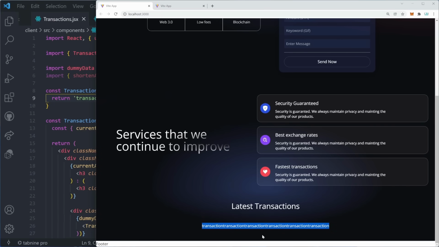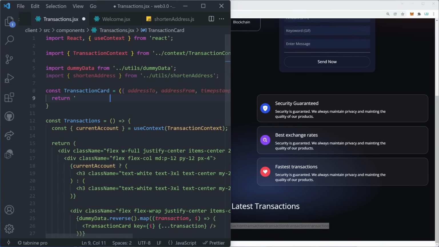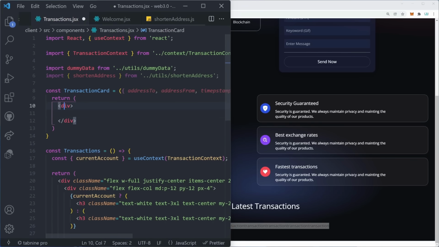But now let's implement the JSX for each one of these transaction cards. Let's do that right here instead of this return. So let's return a div instead of a string. And that div is going to have a className equal to bg-[#181918]. Also m-4, flex, and then flex-1.